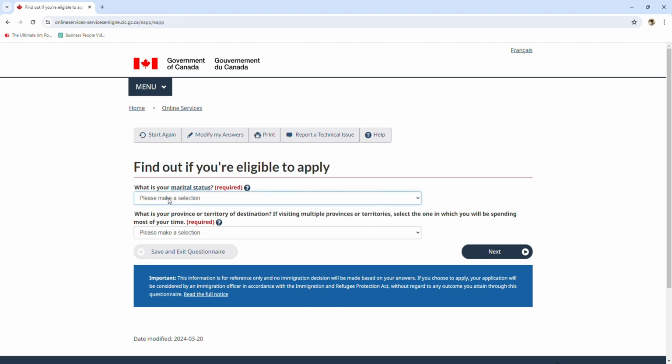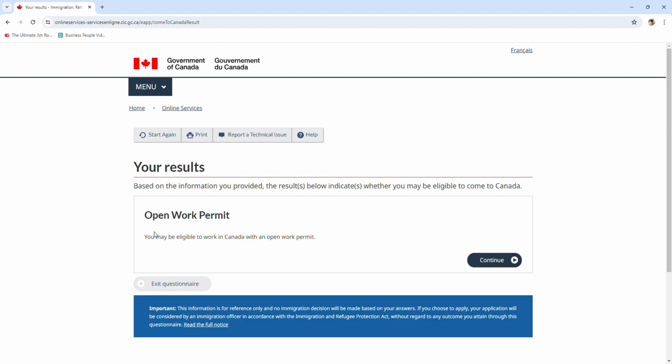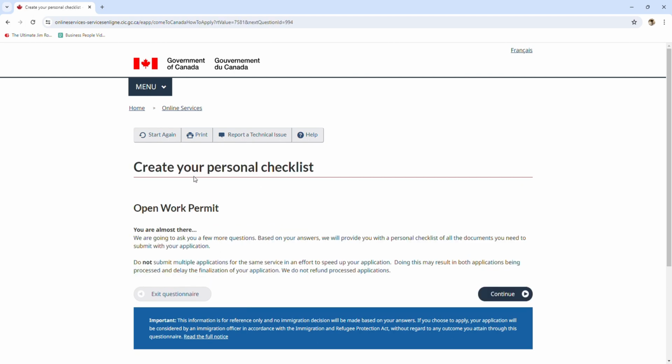And then what is your marital status, your destination province, and then here the result is based on the information that I provided. The results below indicate that I may be eligible to come to Canada with an open work permit, and then I can click on continue and create my personal checklist.